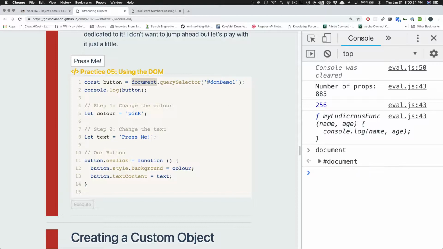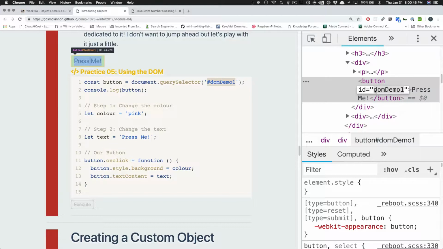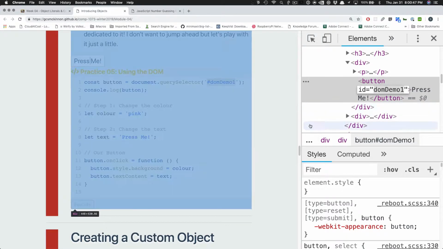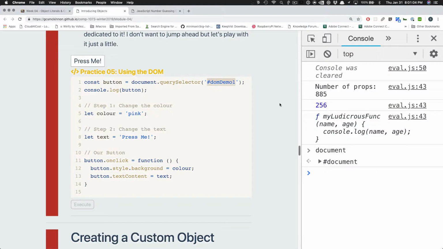So I've accessed, using the query selector method, which is a method available on document, this thing called DOM demo 1. DOM demo 1, if I inspect the button, is the ID that is currently sitting on the button, right? So what I've done is I've used a CSS selector, right? You guys took CSS. Anybody not take CSS? Cool. It's a CSS selector, and I'm able to access that element using the CSS selector, okay? So that's awesome.